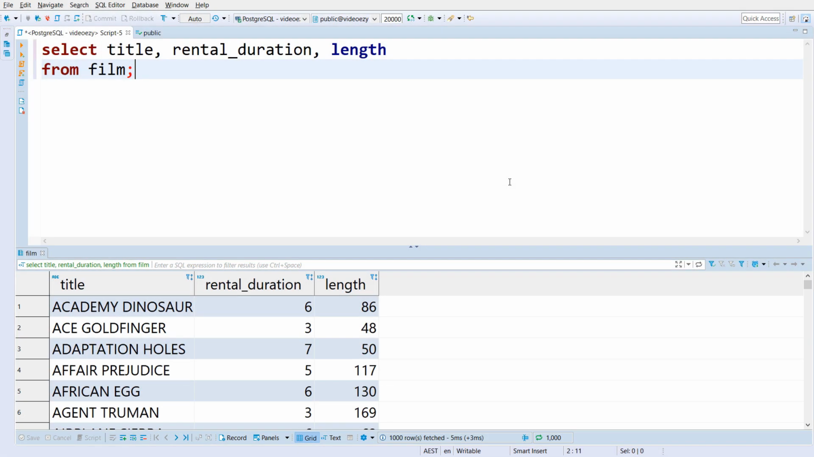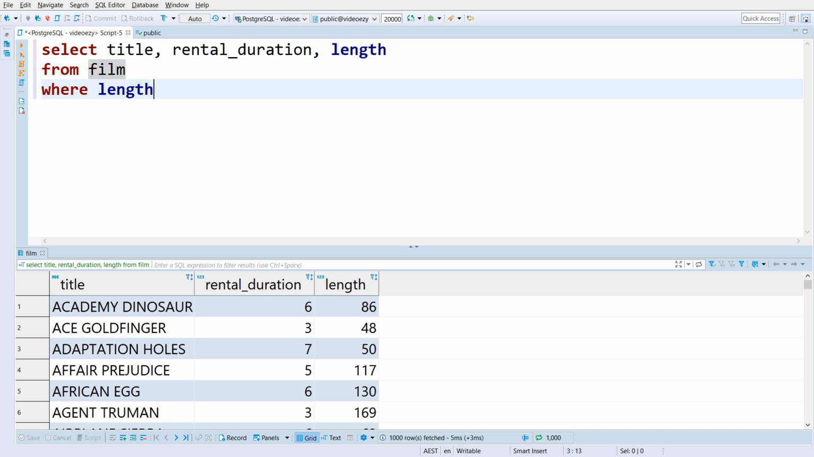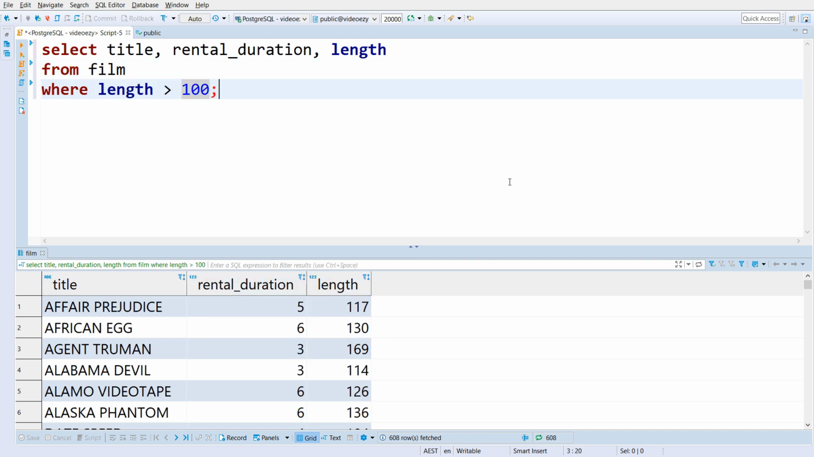We can use the AND and OR keywords to combine logical expressions in our WHERE clause. So to start out, we're just looking at a simple query where we're pulling down all of the rows from the film table. Let's filter that so that we're just looking at films where the length is greater than 100. And we can run that.